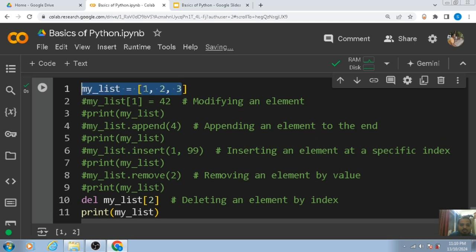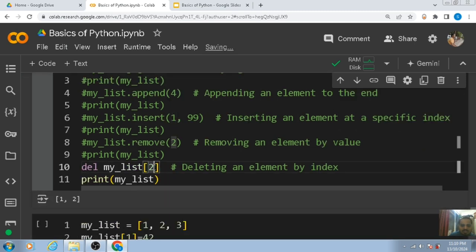If you want to remove this 1, the index value of 1 is 0. So let me run this one. Here you can see 1 is removed. Here we have 2 and 3 only.